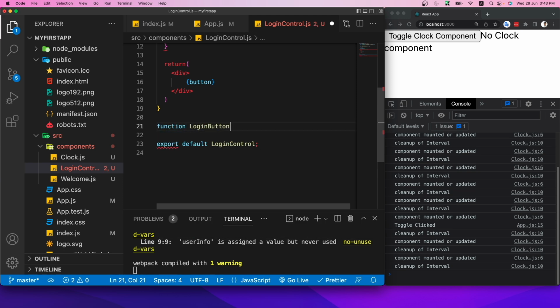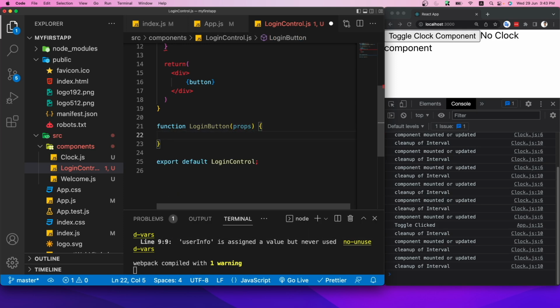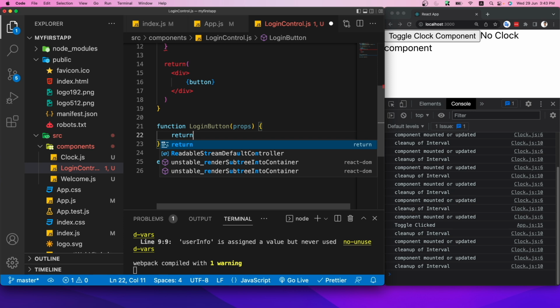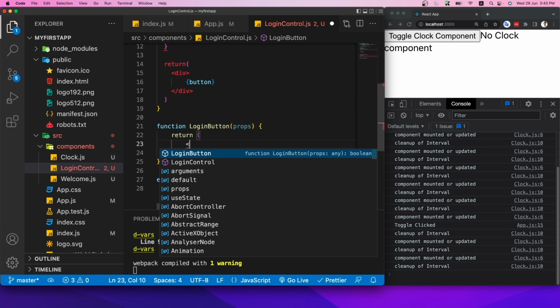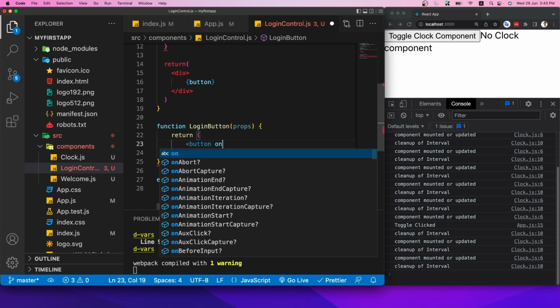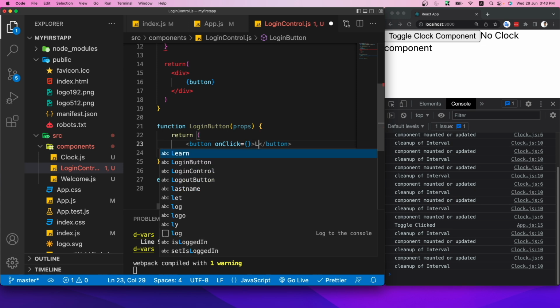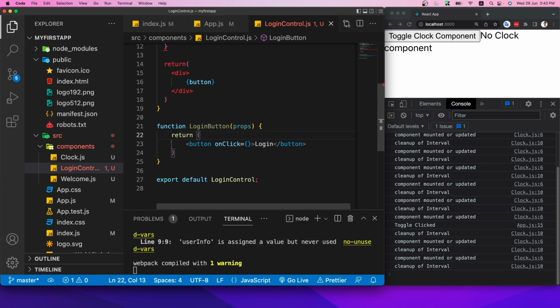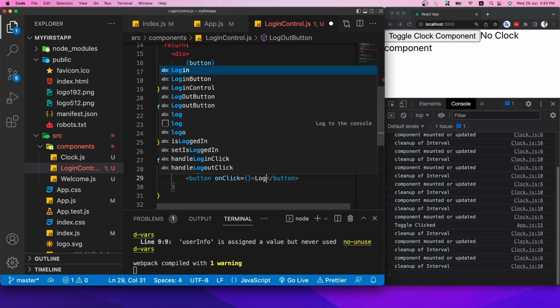So I will have a login button, and this login button is going to take some props. When it has props, it's going to return JSX. It will return a button, and on that button we are going to have an onClick event. Here we are going to have the login. Similarly, we will have a logout. So I'm going to copy this, add it, and have a logout button. Here it will be a logout.